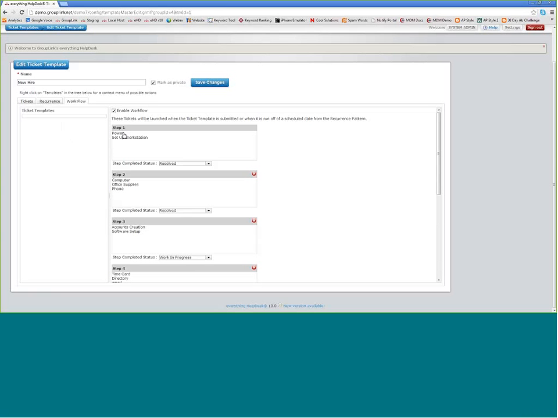So for this example, we want to start out by setting up the workstation and bringing the power to the new workstation. But then once these are set to the status resolved, then we will launch the next steps. So in this example, we definitely don't want the computer and the phone and office supplies delivered before we have the workstation and power set up. So that's why we separate these into different steps.